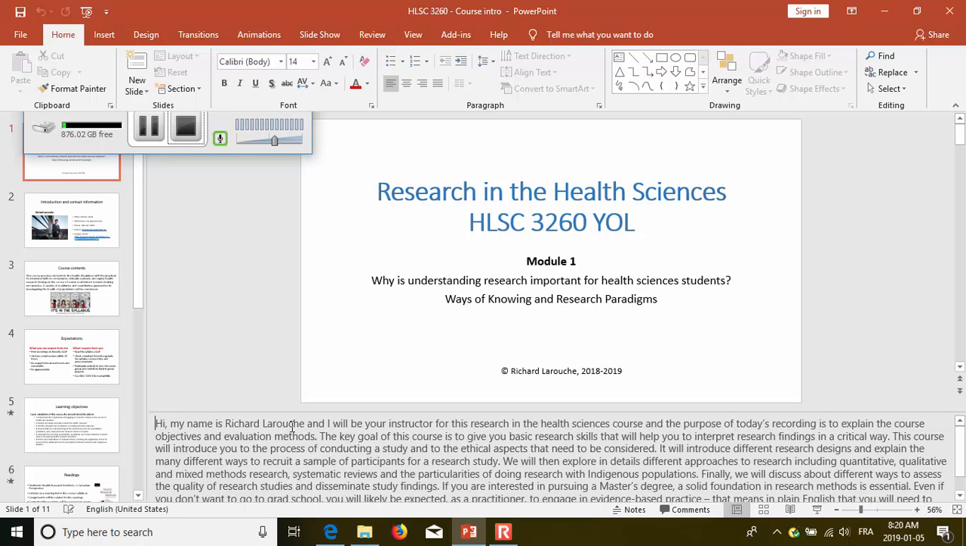for a research study. We'll then proceed to explore in detail different approaches to research, including quantitative, qualitative, mixed methods research, systematic reviews, and the particularities of doing research with Indigenous populations. Finally, we'll discuss different ways to assess the quality of research studies and disseminate study findings.